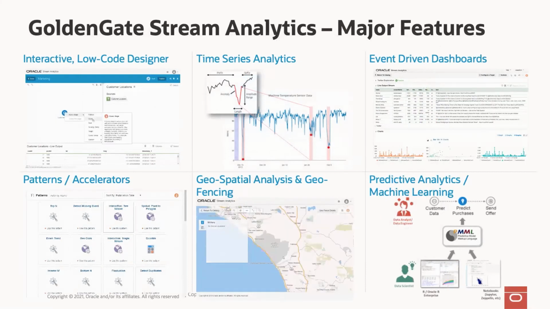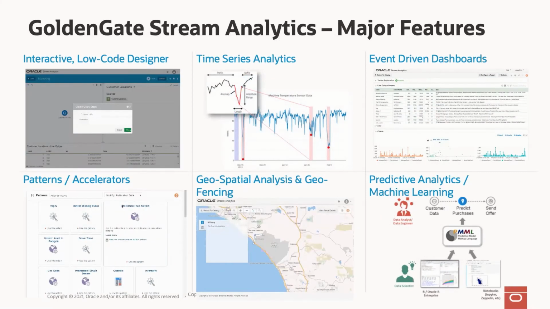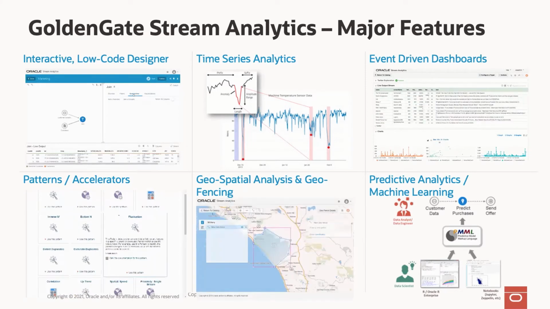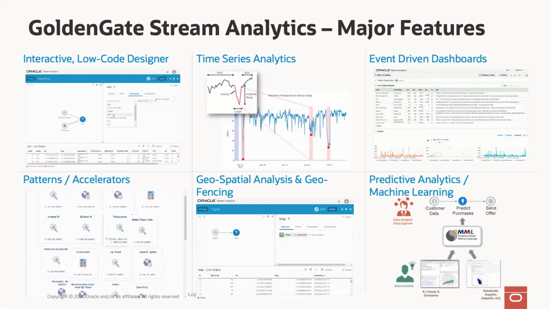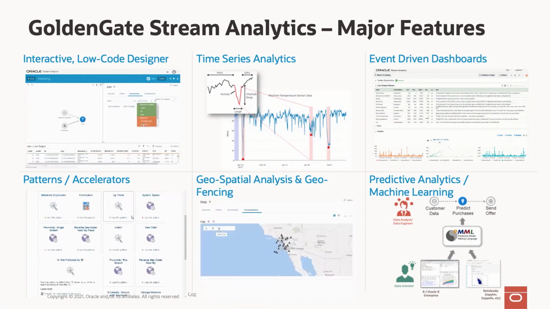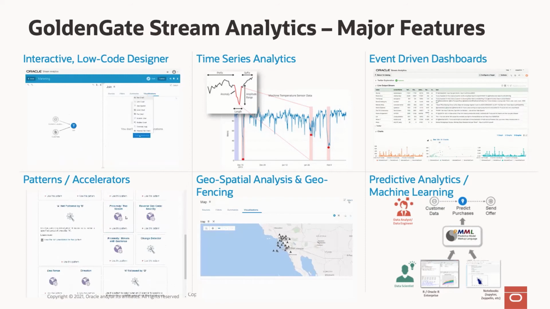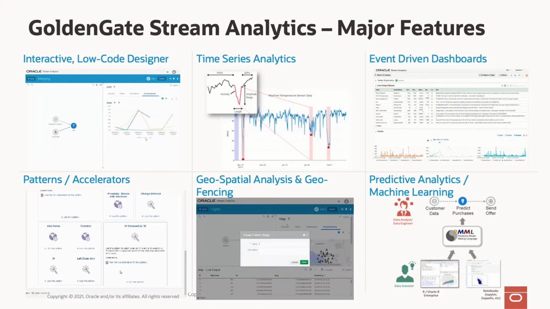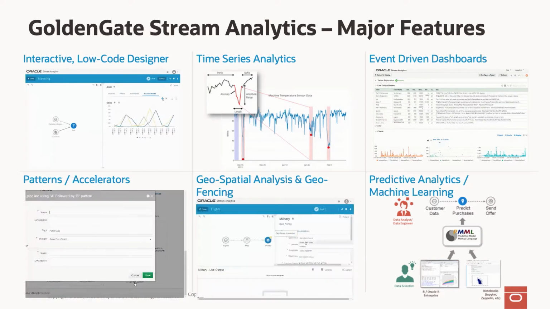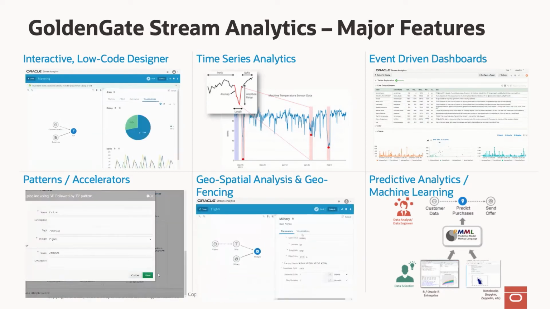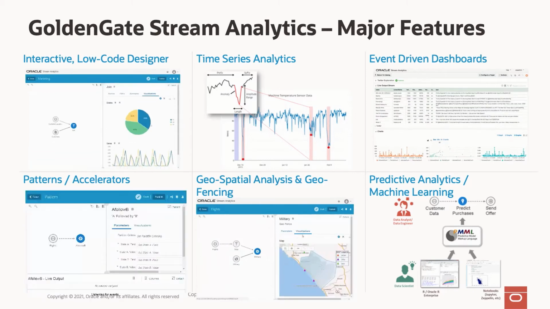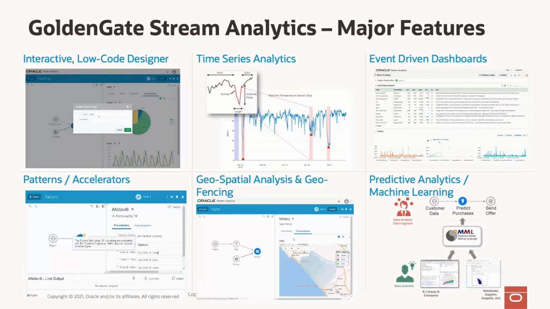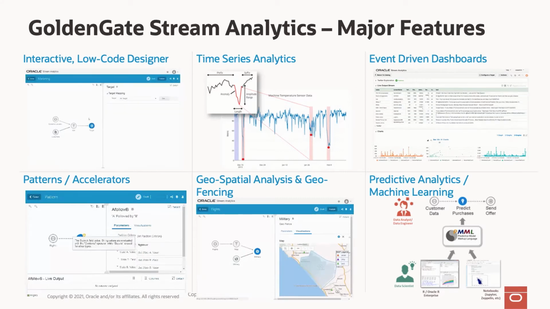So here is a quick snapshot of all the features that we just talked about. On the leftmost, you can see the interactive low-code designer, and left bottom, you see the patterns and accelerators that are ready to use. And on the right bottom, you see the predictive analytics and machine learning model. And in the center bottom, you see the geospatial analytics and geofencing capability, how you can draw it on the map. So it's a low-code tool which can be used by data analysts directly to build and embed real-time dashboards that are event-driven.